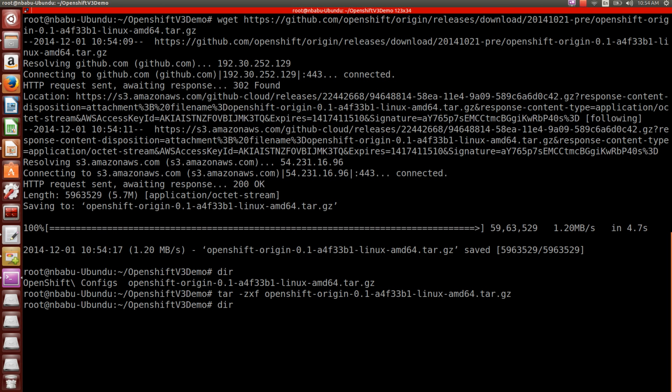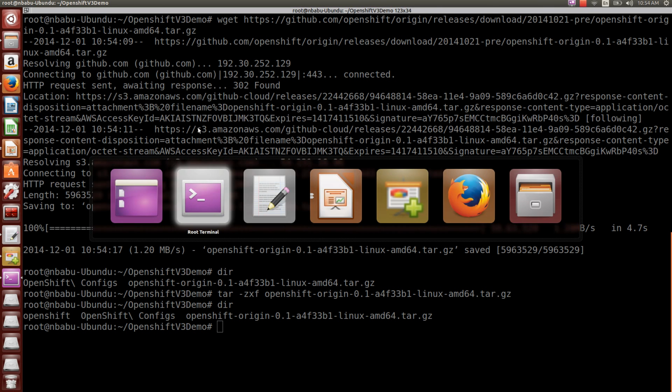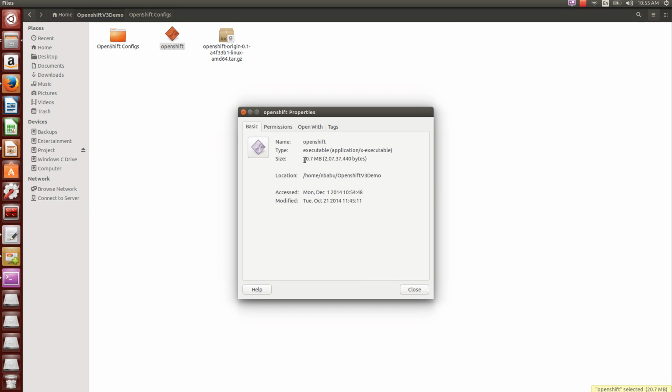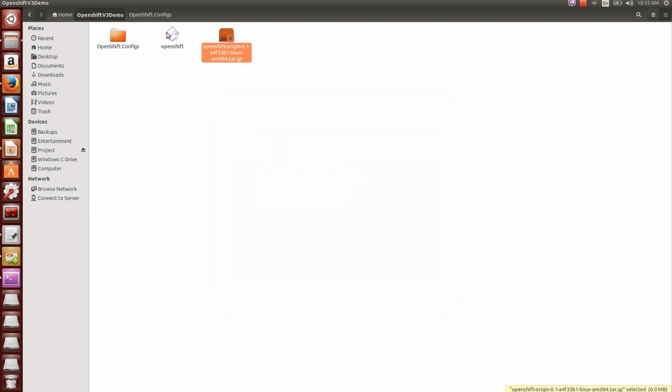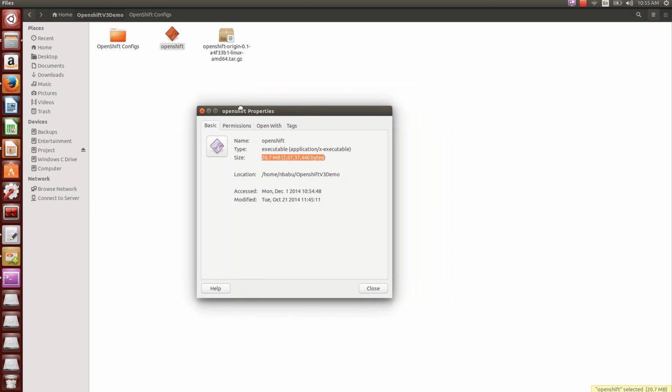So now I will list the directory so we can go and see in that system. That will be very helpful. Okay, so now you can see the OpenShift executable file. The tar file which was downloaded is 6 MB. After the extraction, we got one OpenShift executable file of 20 MB. So this entire file is going to play in the entire OpenShift demo.